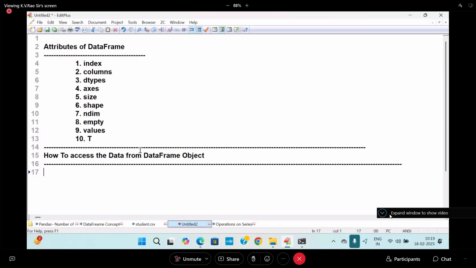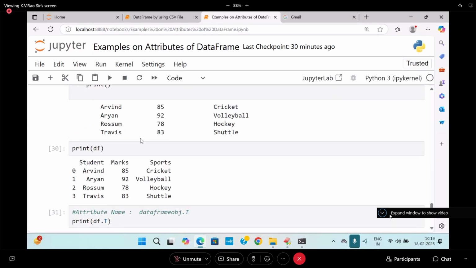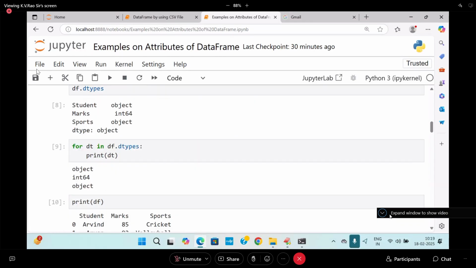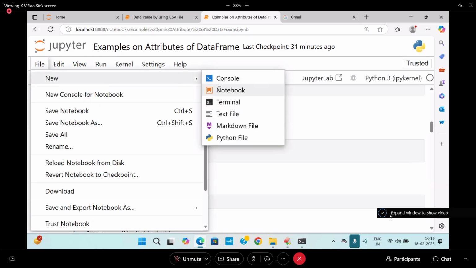So that is what we want to access. Okay, now start well. How to access the data from the DataFrame object? That is our topic now. So online students, are these attributes clear? I am going to enter into the new one, accessing data like this.